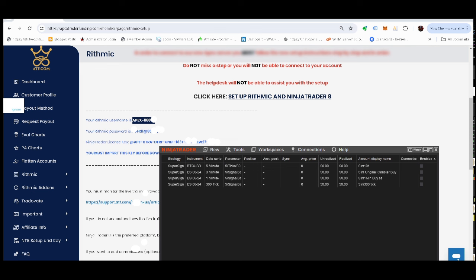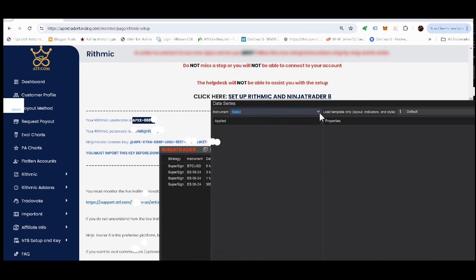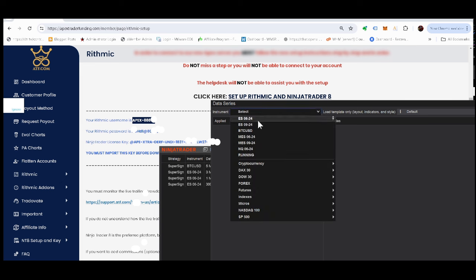When you open up your NinjaTrader, if you're not familiar with that, you're going to have to get familiar with that. This is not a NinjaTrader video, but you're going to have what's called your control panel here. And I always say you start a new chart up here. You could open up a chart there, and then you put in your symbol. But you're going to learn how to do that all on your own.